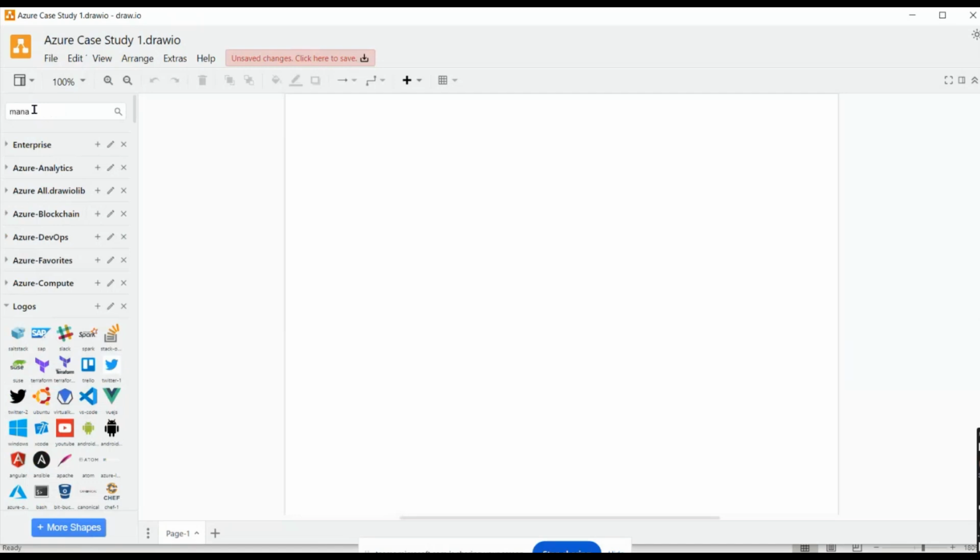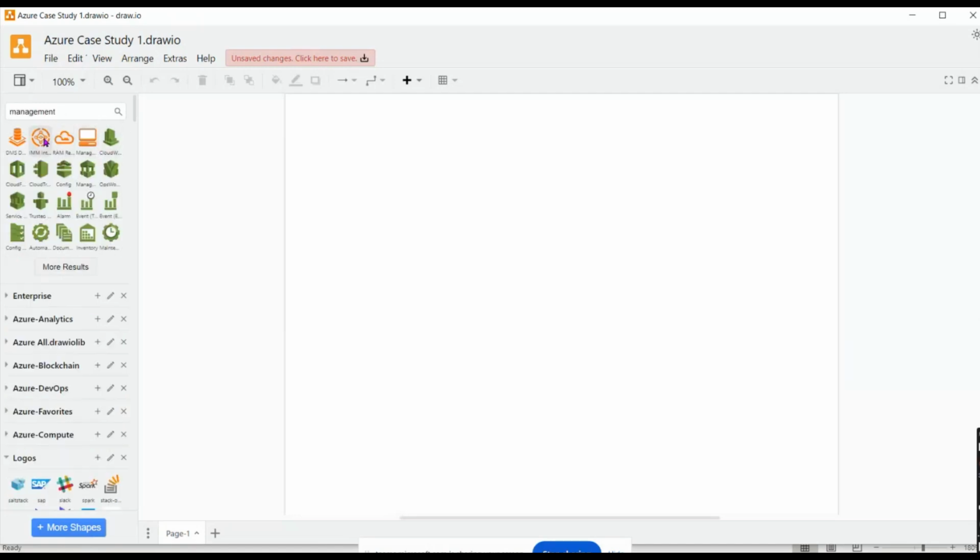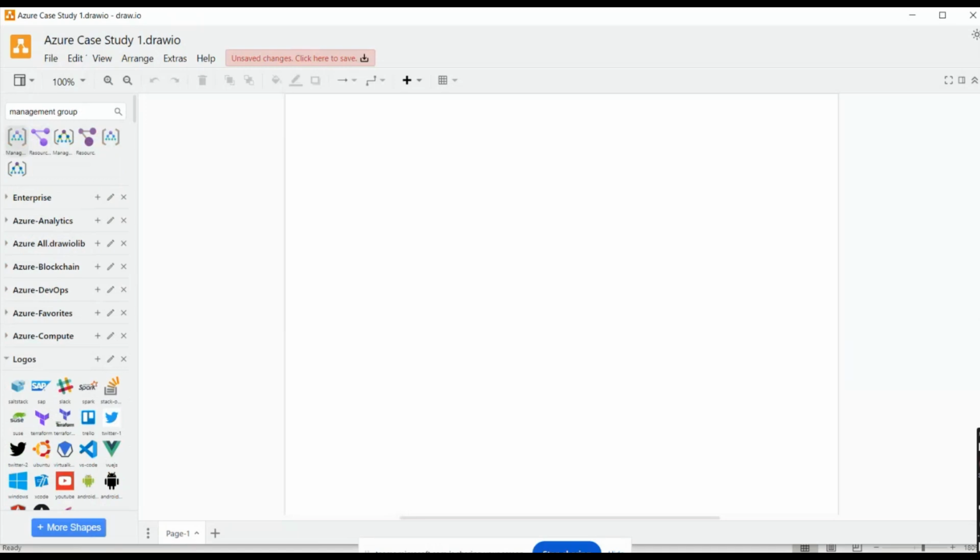So here I want to start with management group. You can go and search for the resources. I've got the icons for Azure, AWS, and different things. I can just put the management group here. And at the top, we can start with the root management group. Let me also add this. So this is tenant root management group. Okay, let me just have something more here. Let me just delete this.